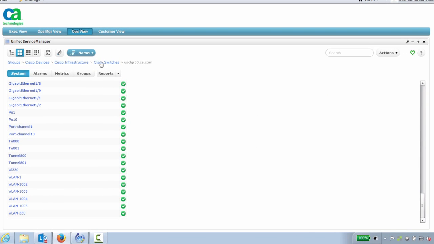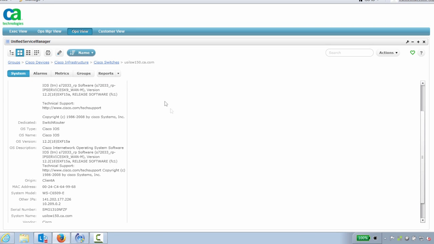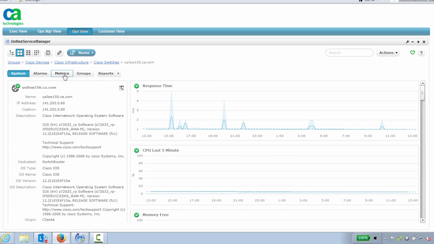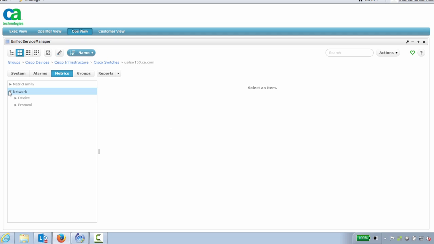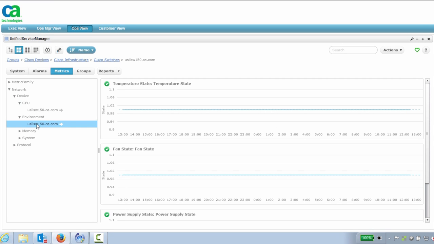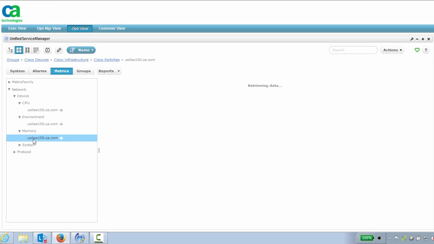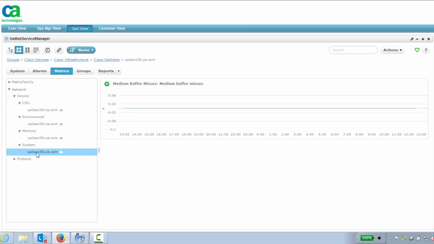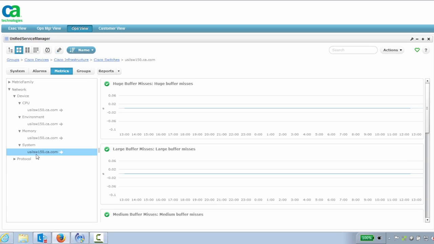Now, let me hop back for a second, because what's important is being able to see all the information that's collected out of this product. So now I've selected a different switch, and I'm going to go to the Metrics tab, because from the Metrics tab, we can look at all of the different metrics that are being collected, whether it's CPU utilization, last 5 seconds, last minute, last 5 minutes, or maybe it's fan status or power supply or temperature or voltage, or your memory utilization. Or it might be concerning your system and your buffers: large, huge, small buffers, buffers missed.